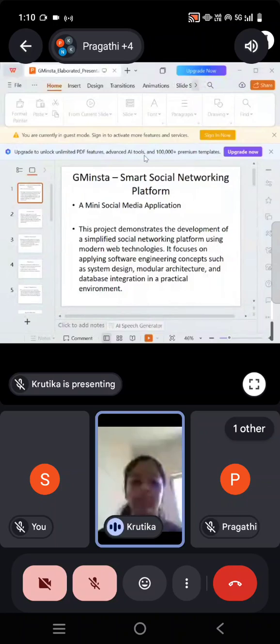The project is primarily designed as an educational tool to help students or beginners understand how real world software is built without getting lost in the massive complexity of platforms like Instagram or Facebook. Here is the breakdown of the three sections.